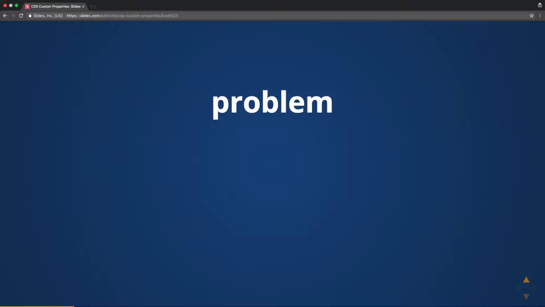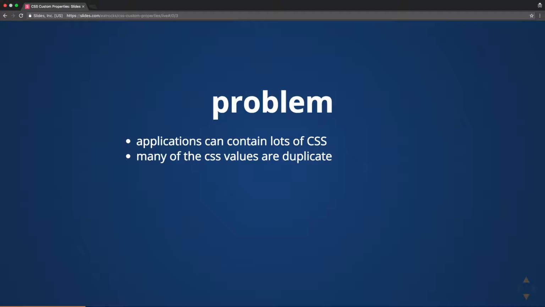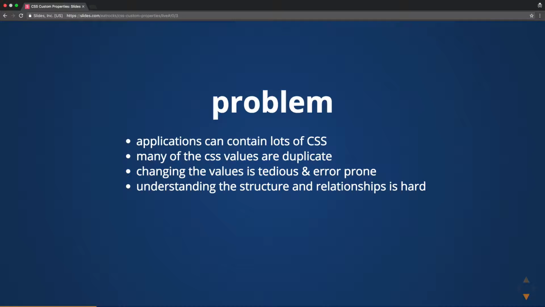All right, so the problem space. Apps often have a lot of CSS that can be in one large file or even lots of files, and those could even be large. And many of the CSS values are duplicate, especially when we like to theme our site and use the same color in lots of places. Changing those values is kind of tedious and error prone, and especially if you're a new team member grasping the structure, or even just understanding how far reaching a minor tweak is, it's kind of daunting and a real hassle to track down.